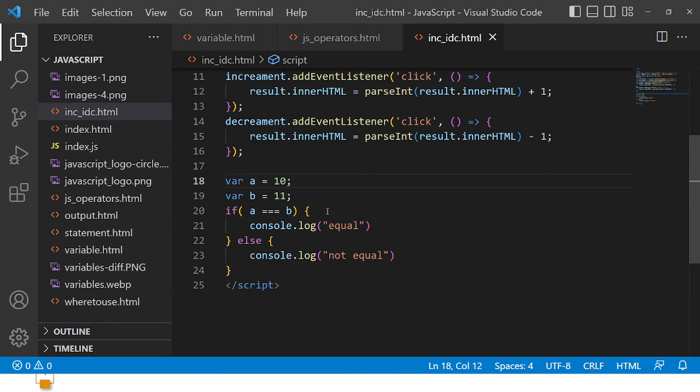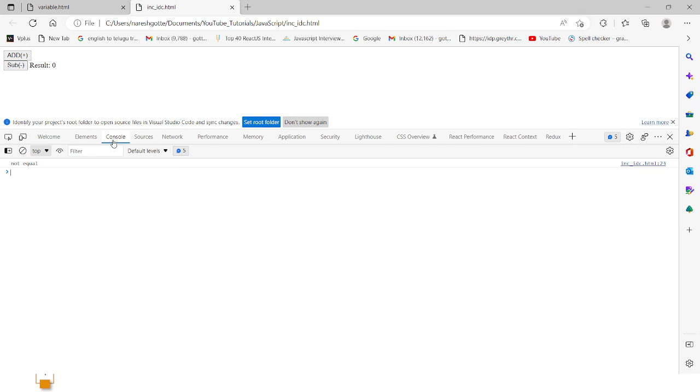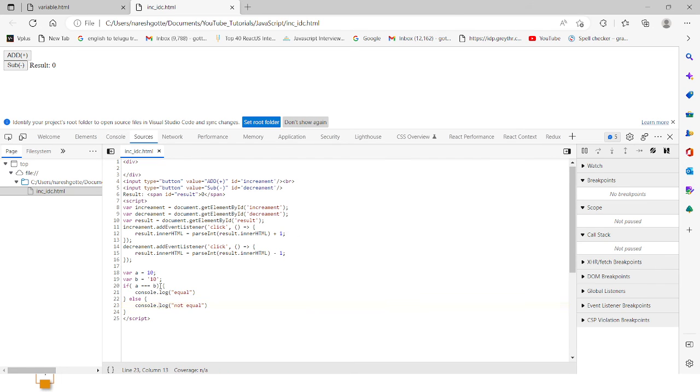Next, I want to give b value in single quotes, but I take the same value 10 in the b variable. Now I am going to save my file and execute it in the browser. Let's see what the output is: not equal to. I am giving both variables the value 10, but it is not matching. So this is the problem, right?